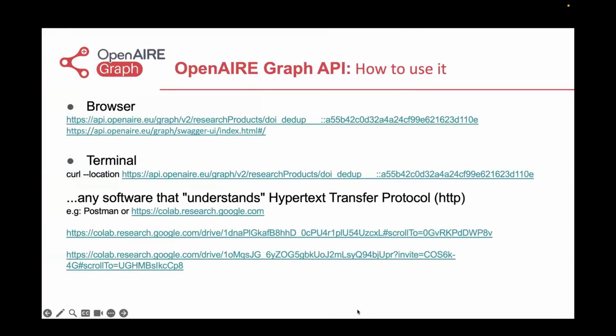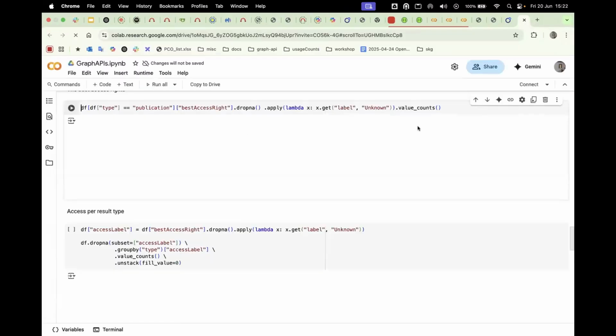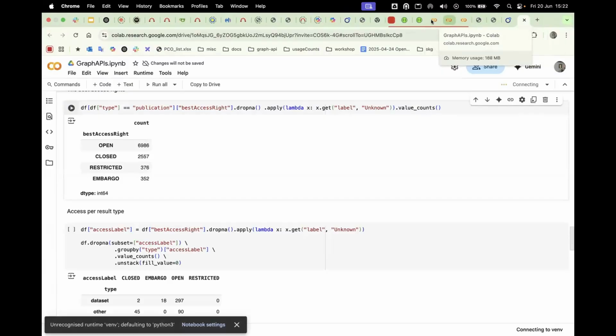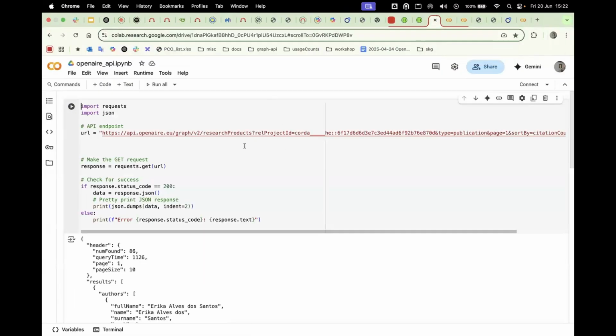And also you can make requests from a script, like from a Colab, an online service. I will show you the simple one. So, the same request.